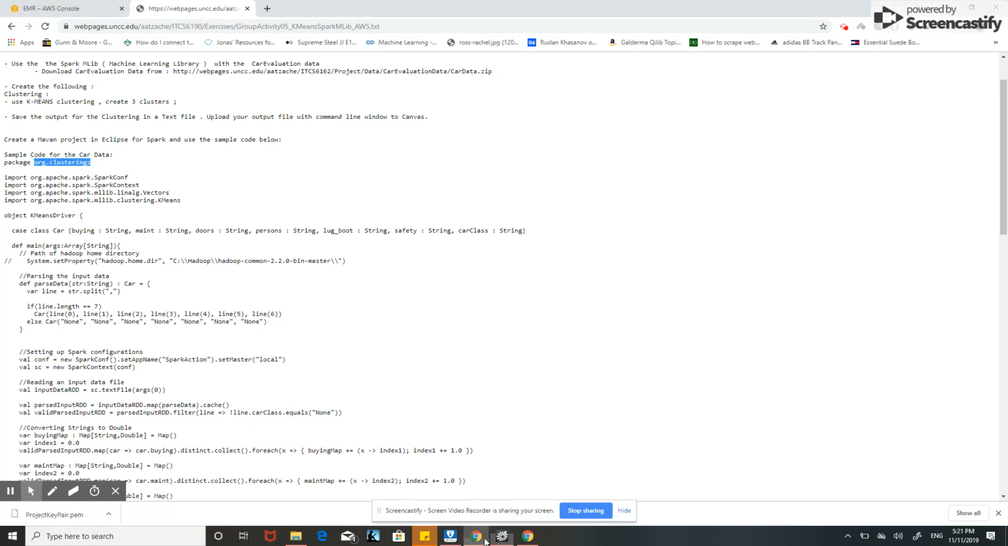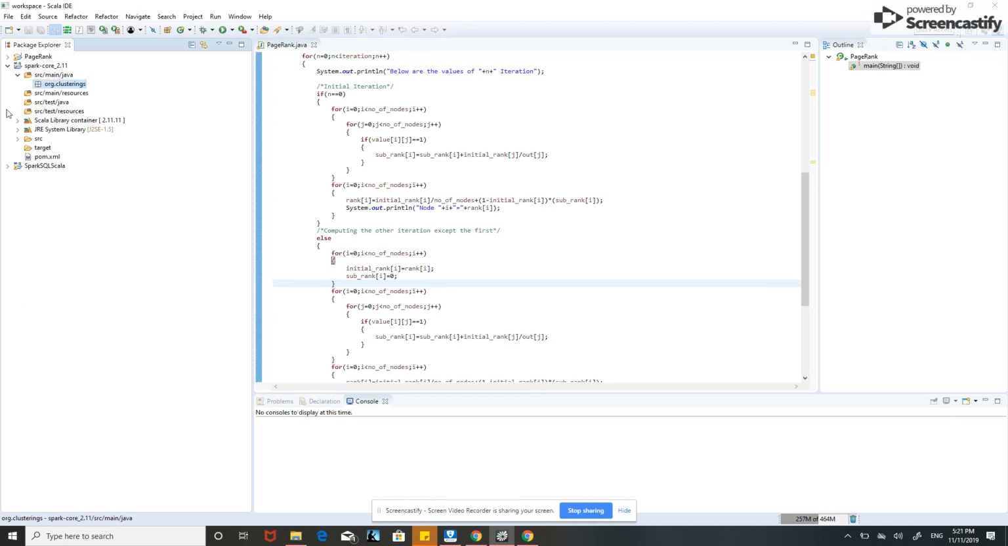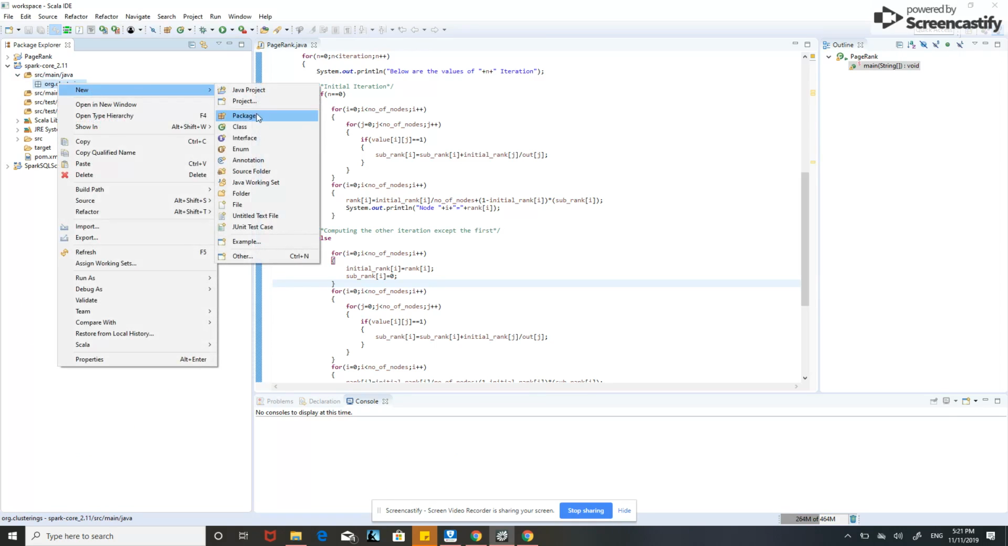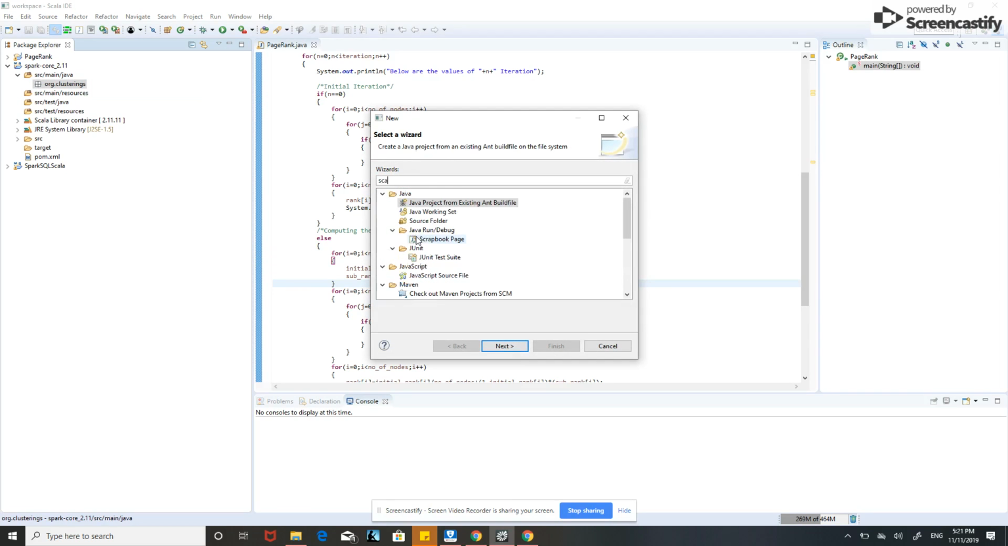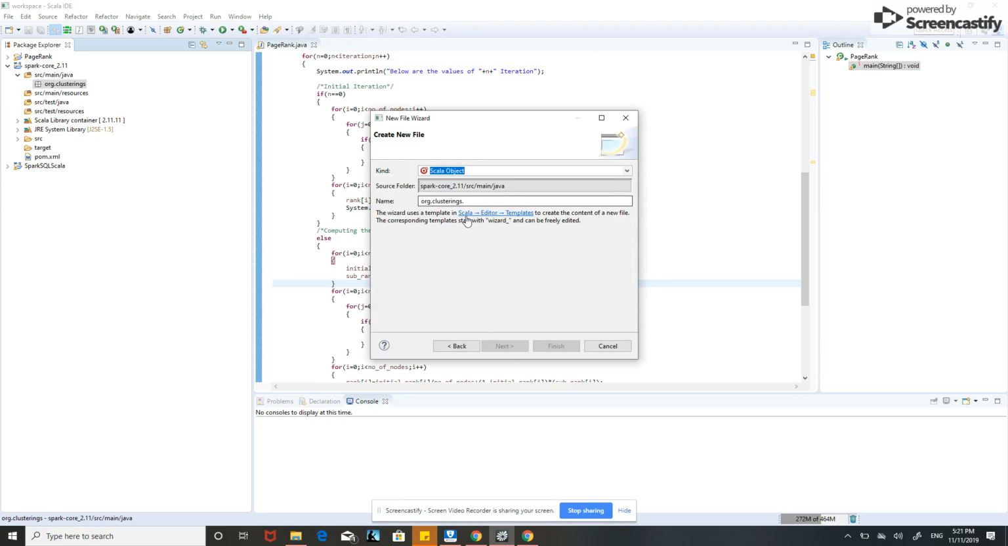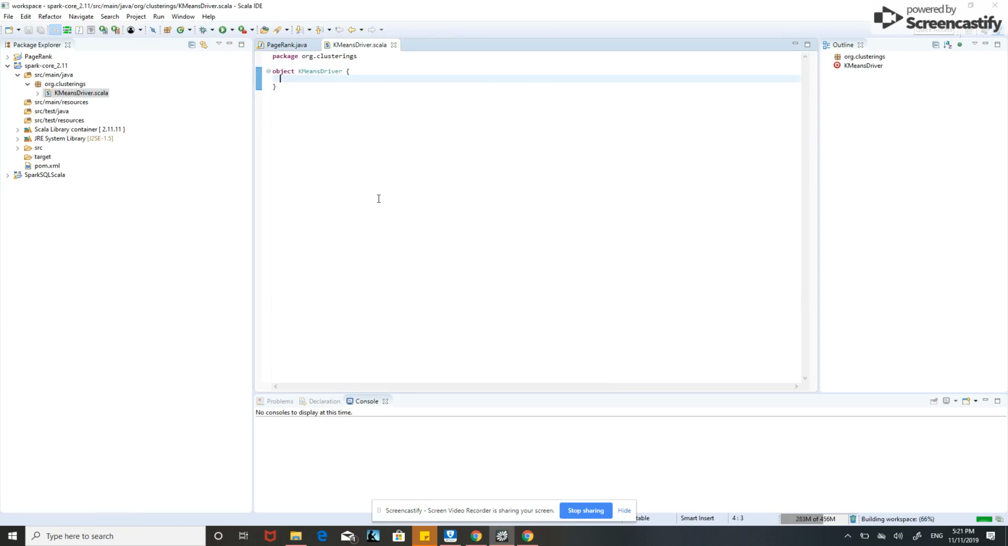Now you need to create the Java file, k-means driver. New, we need to give other, Scala object and then click next, and it is under this package, and then give the name here and then click finish. So the file is created.